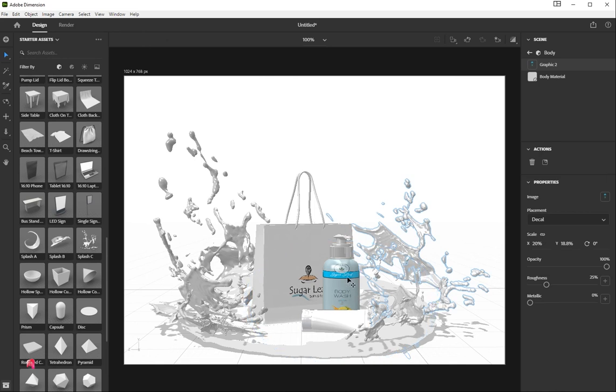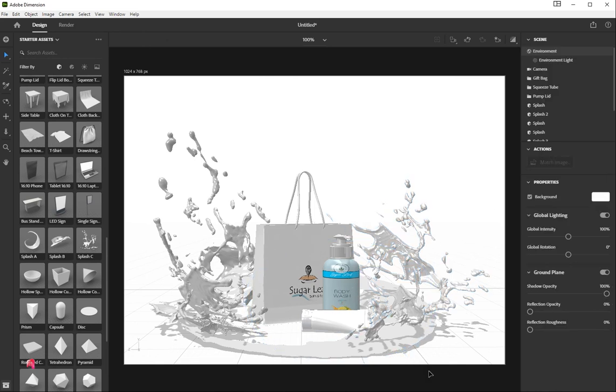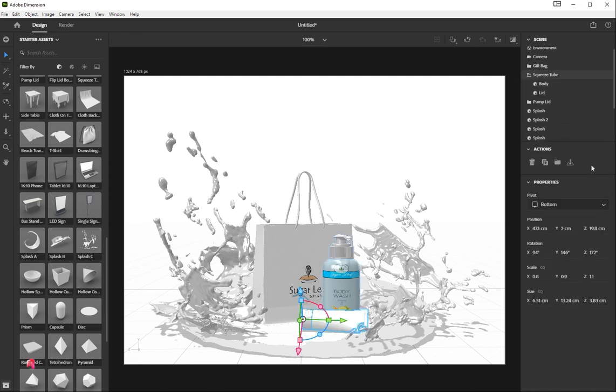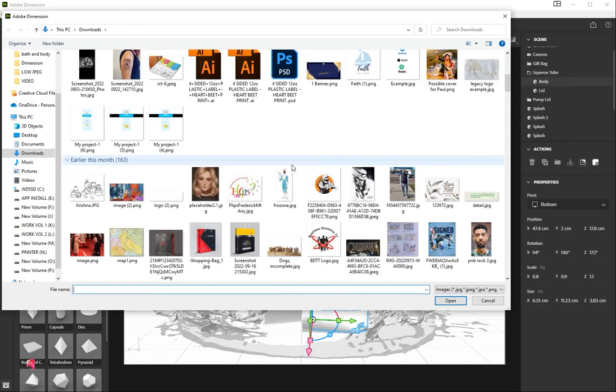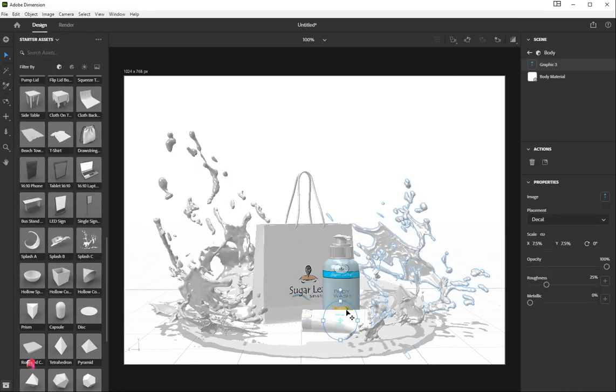So just wrap the label around the object and put the same label on the tube.